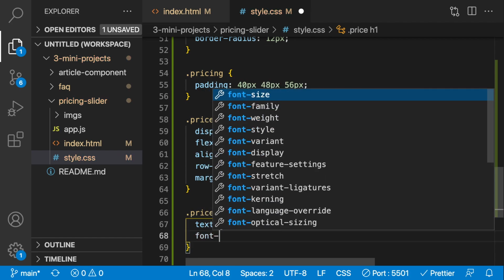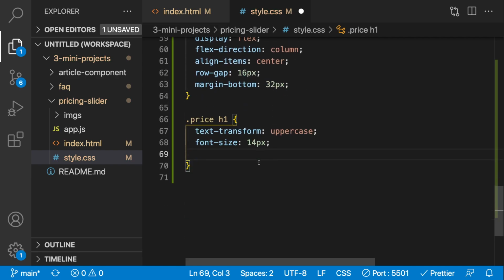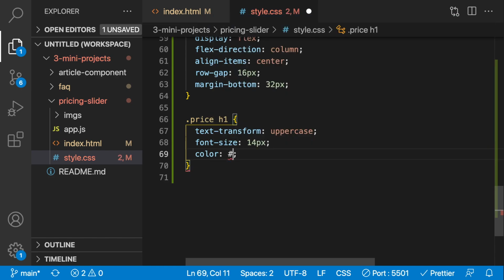We're going to give it a font size of 14 pixels, and we're going to use a color we've already used here before, which is going to be, let's see here, color, and we'll go 848EAD. And that should do it for the H1.